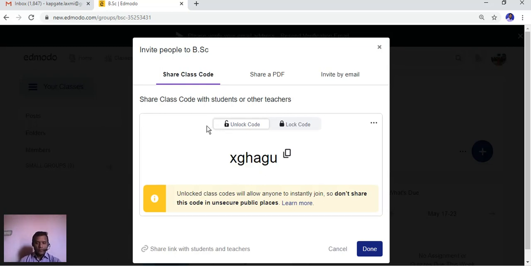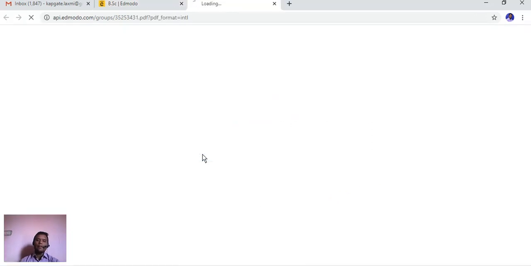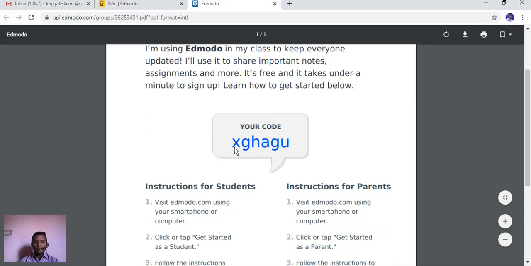When you share this unique code with your students, they can join your class by using this class code. You can share it directly by sending an SMS, or you can share this code with the help of a PDF file. For example, an automatically generated PDF file is there. Let's see what this is. You can see this is the BSc class created by Lakshmikant Kapgate, and your code is shown.